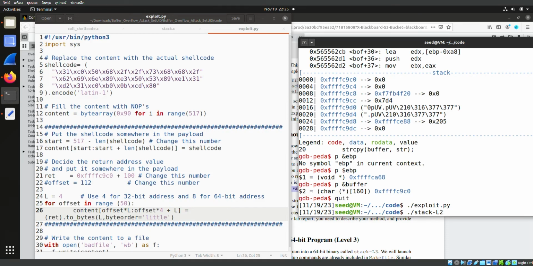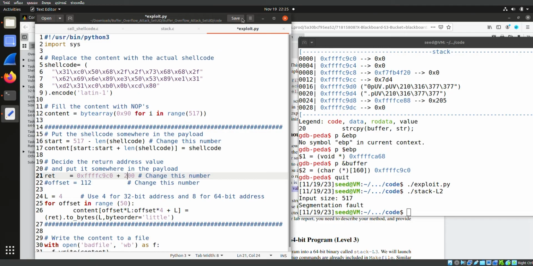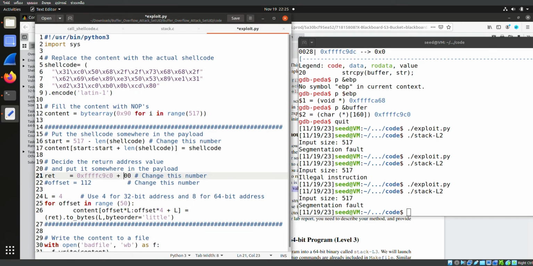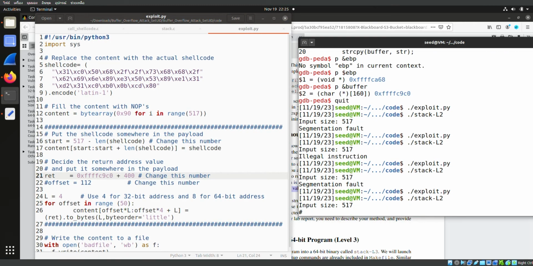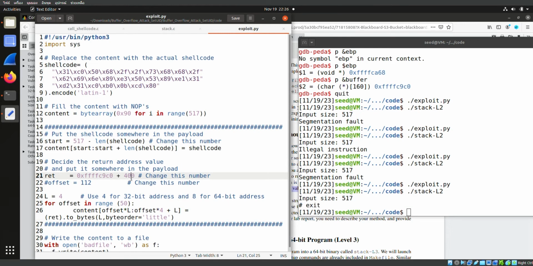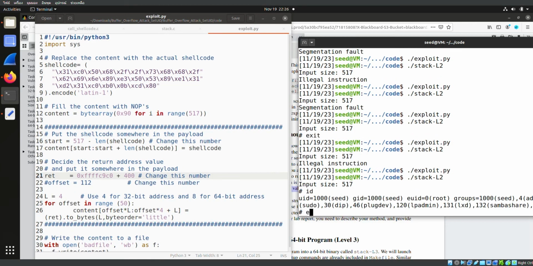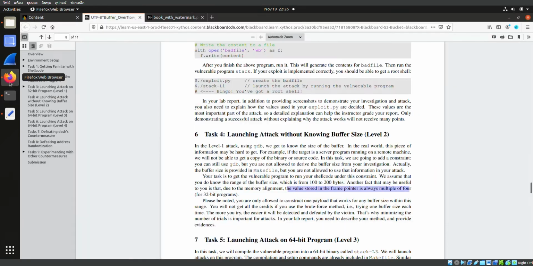So we run the exploit.py command and then the stack L2 command, and we get a segmentation fault. Let's go to 200. It's still a segmentation fault. So let's go to 100. Now we can get to the root shell with the value of 400, but we need to know whether it is the smallest value or not. So here we try 350 because it's in the middle. The smallest value to reach the return address and get the root shell is 400. See, in here. So now let me conclude this first.